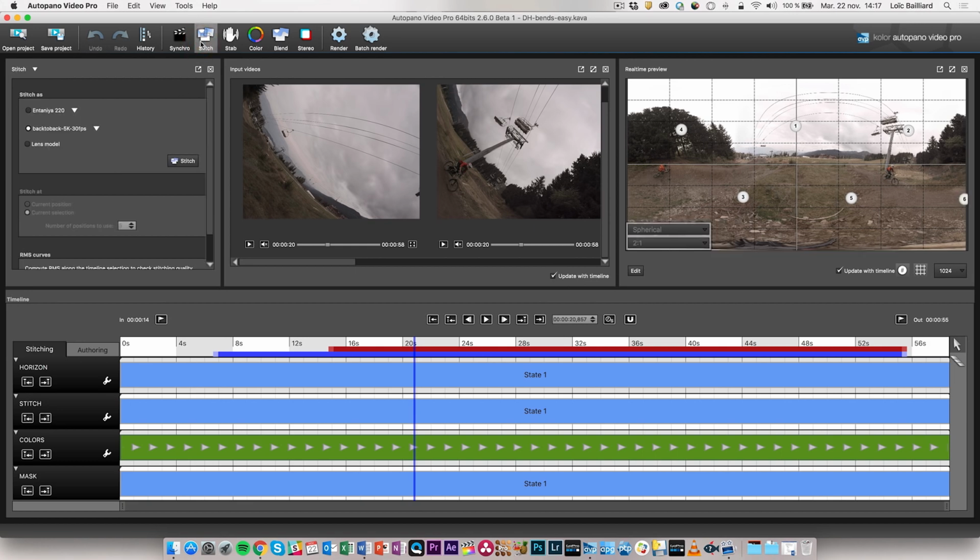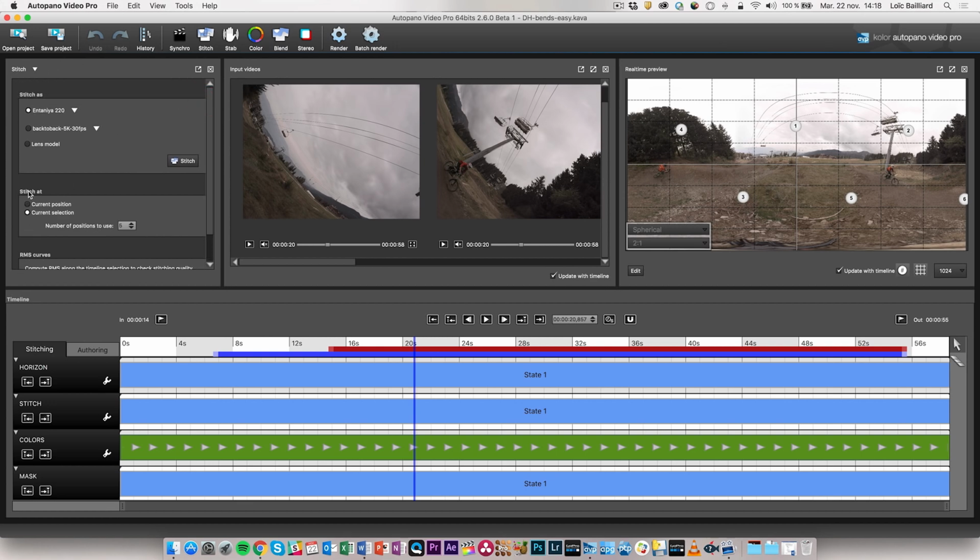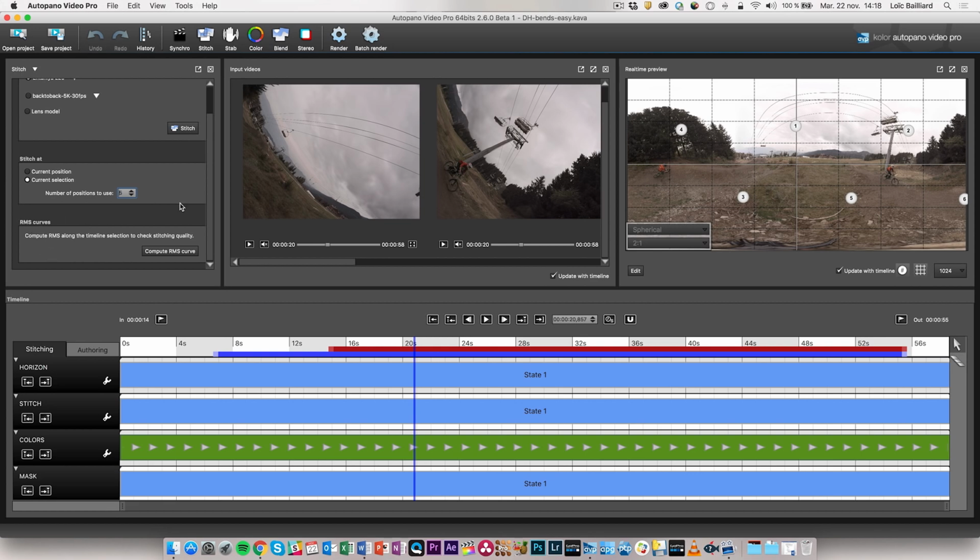The next step would be to use Stitch. So here we have a few different options. So again, with the Omni, we don't need to use the stitching right now. We might want to use it again to refine the stitching and do a few modifications, but we will go over there a bit later. Just really quickly, here you have stitch as and stitch at and the RMS curve.